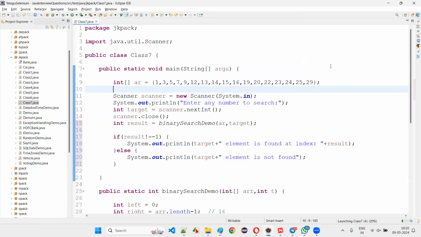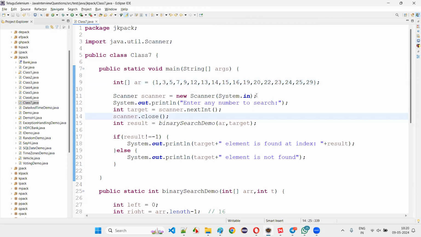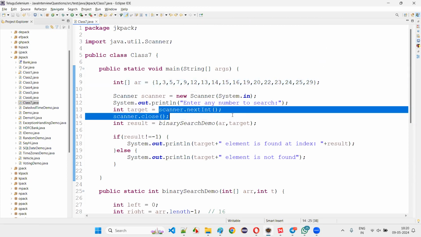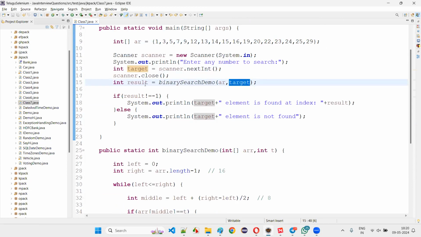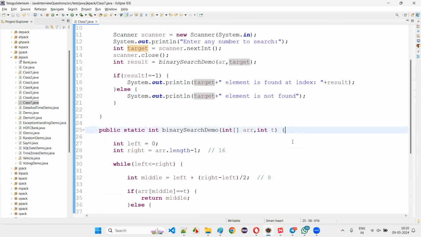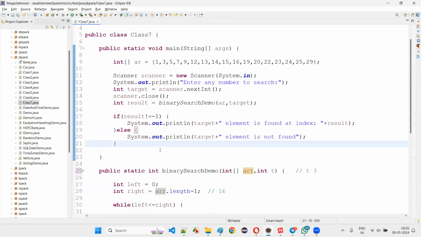Right click, run as Java application, and here you give a number like 3. 3 is found at index 1, guys. That's correct, right? 3 is there at index 1 only. How is that happening? When the user enters 3, target will become 3. This target will become 3 and the array is already there. Target element is 3, and the array is this array, whatever the array.